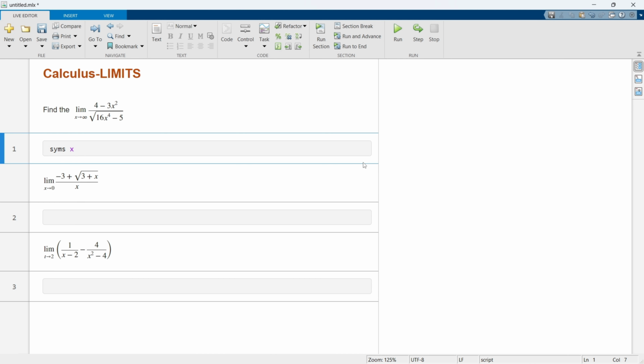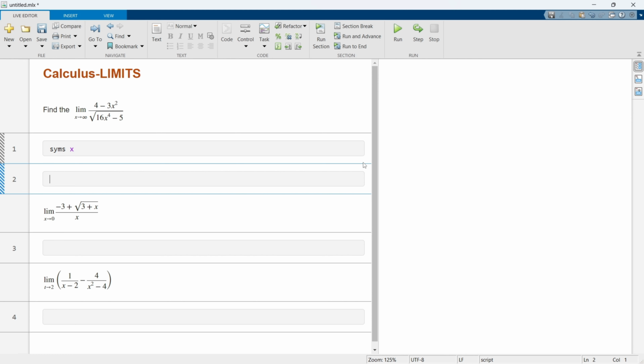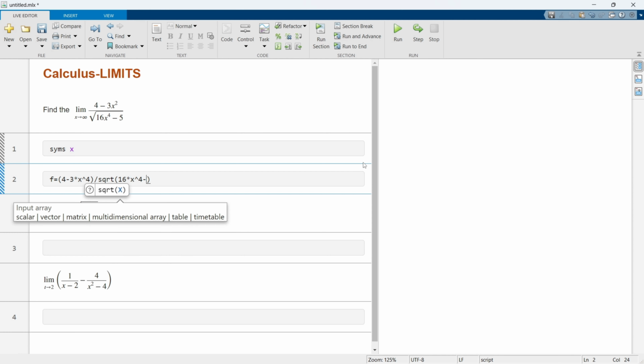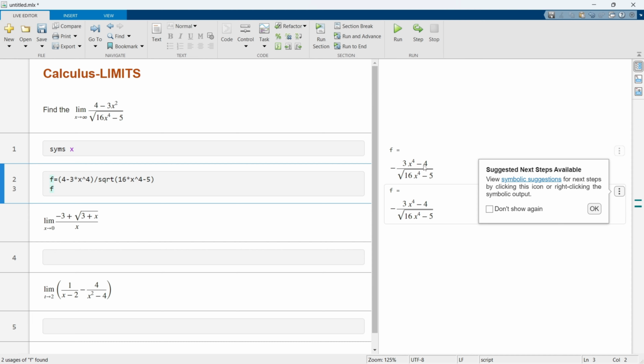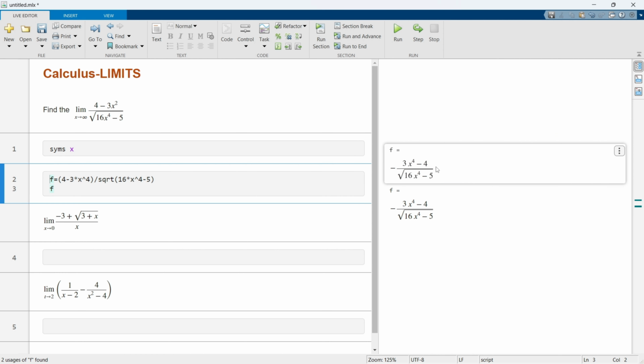After describing the symbol, now we can have the function. The function is equal to 4 minus 3 multiplied by x raised to 4, then over the square root of 16 multiplied by x raised to 4 minus 5. So this is our function. If you want to visualize our function, that's our function. It just rearranges the function, but it's the same.